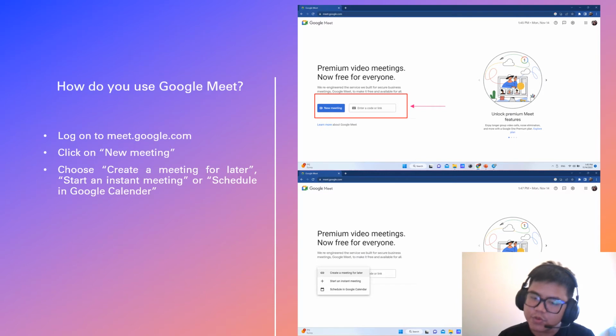So, how do we use Google Meet? In order to use Google Meet, you have to log on to meet.google.com, and after that, you have to click on New Meeting. From there, you will be presented with three options: create a meeting for later, start an instant meeting, or schedule in Google Calendar.